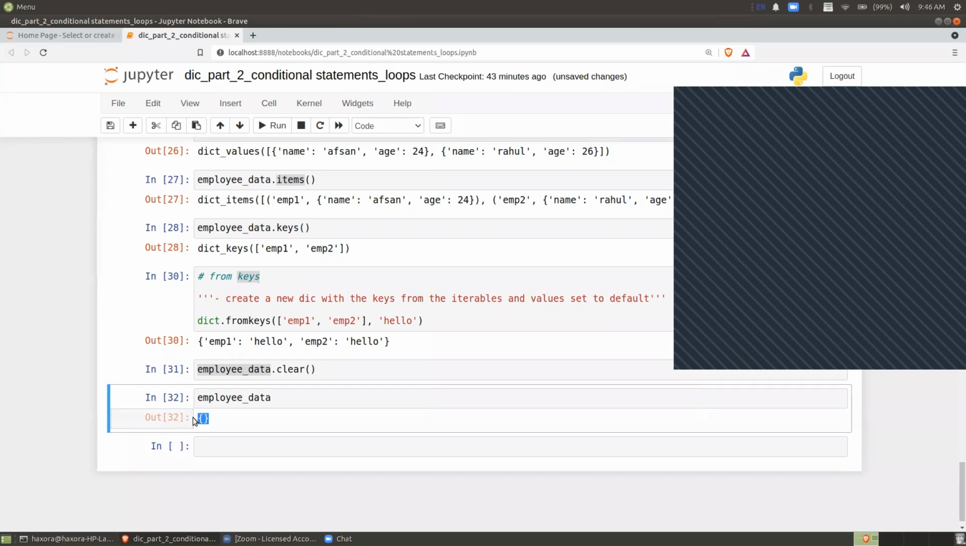Does clear return anything? It will return None by default. So if you write employee_data.clear in a print statement, by default it will return None. That's the only thing. See, if I write print of this, it will return None.